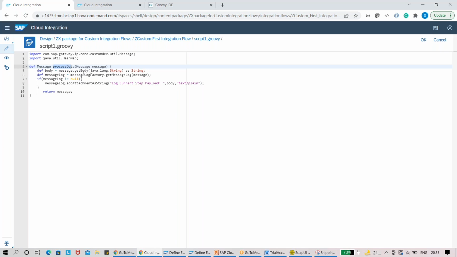The CPI environment provides a globally accessible factory called message logger factory, which returns a message logger object through the get message log method. Again, when we talk about get message log, it is written in camel case: the first letter is small and going forward it is uppercase. Once we have retrieved the message logger class, we verify the successful access by checking the object against the null value, which indicates a failed operation, in line 7.